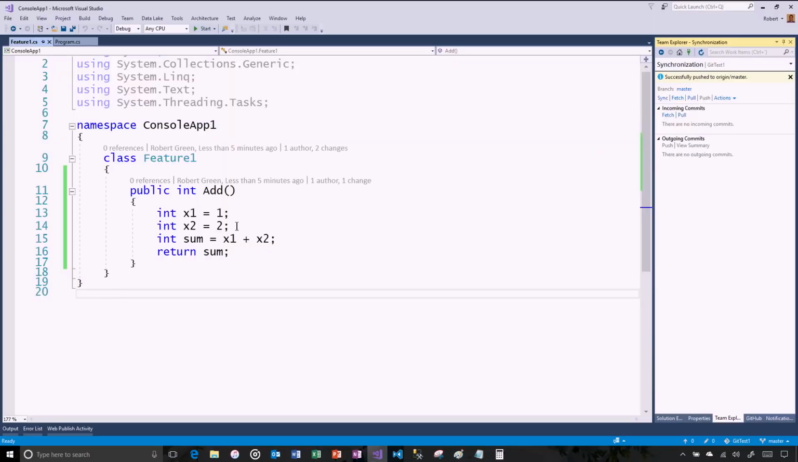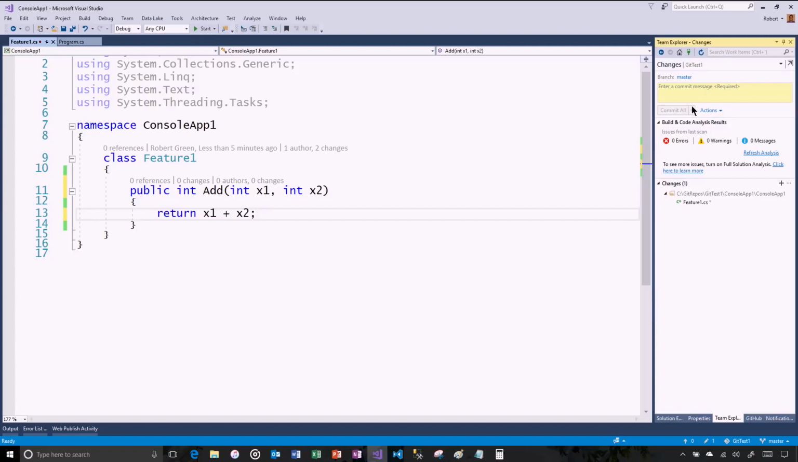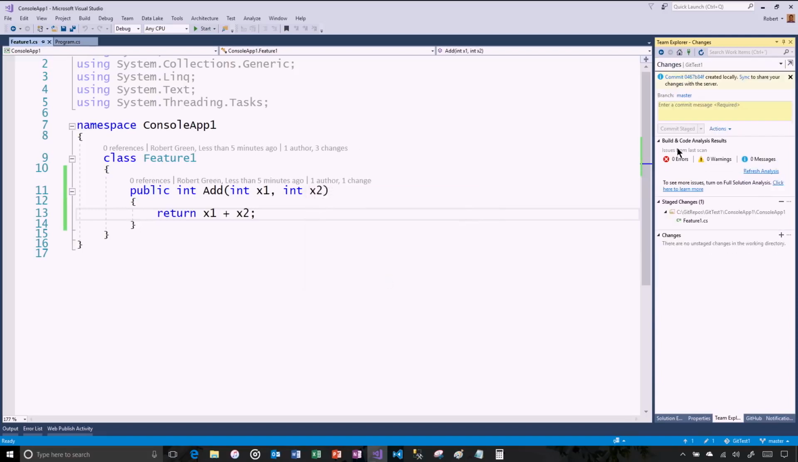In the meantime, I come in here and say, I could do way better here. So I'm going to refactor this. Let's pass this in, and then let's do this. Let's return that, and there we go. Perfect. So now let's commit that: refactored add method. I'm going to stop worrying about typos. Commit. Push.